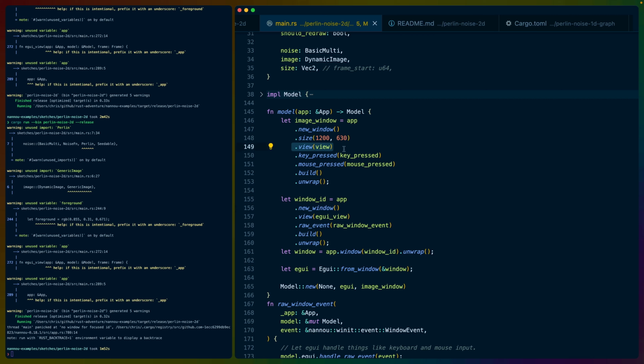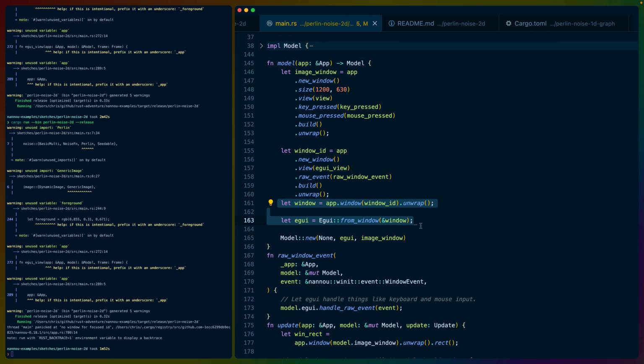For each window, we have a different view function. One of them controls the view or the rendering of the settings debug menu, and the other one controls the actual rendering of the Perlin noise. In this case, I've also used the key press for save and the mouse pressed for creating a new seed that we talked about in the last video. And this raw event just kind of is some wiring to hook up eGUI to the other window. Then we have some glue code here to reconnect eGUI to the window again.